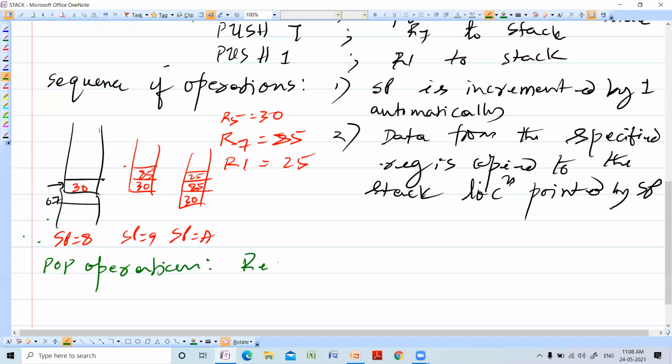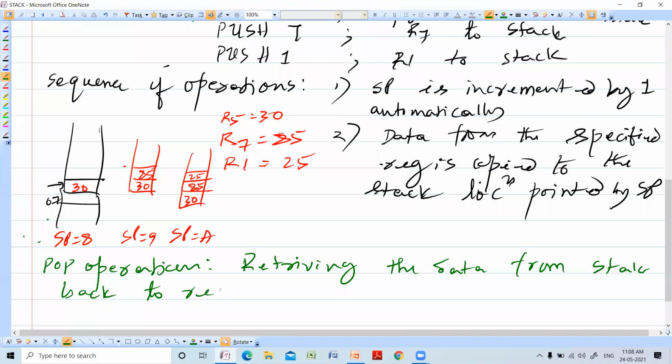Retrieving the data from stack back to register is called pop operation.